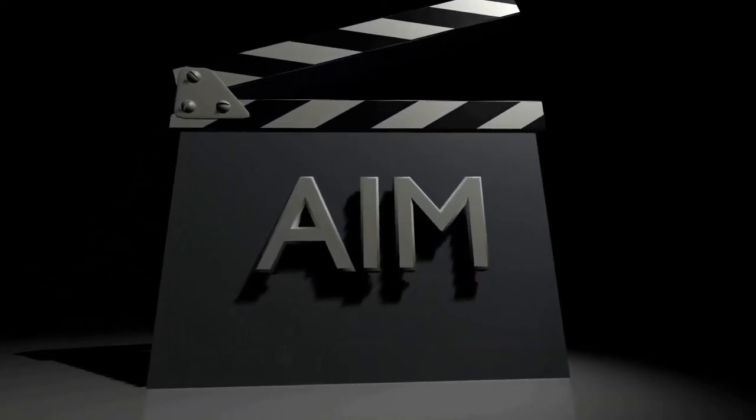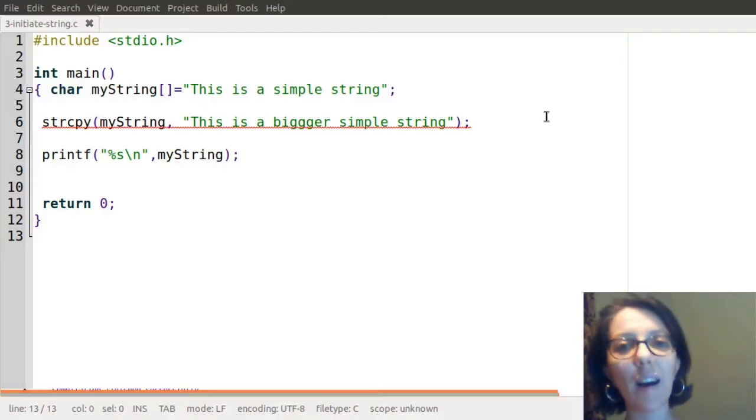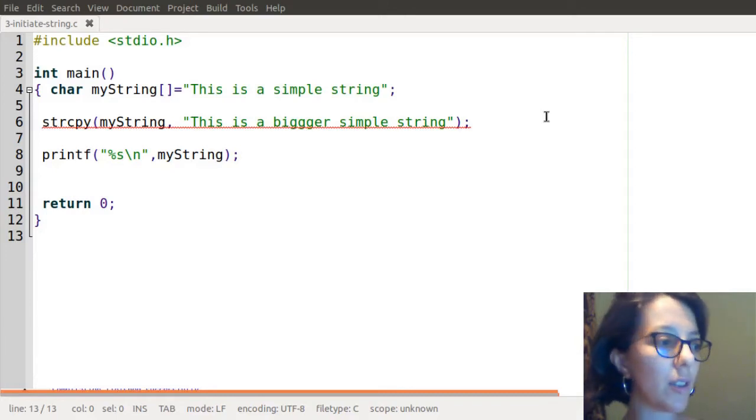Lights, camera, action. Hi, in this video I will explain why initializing a string this way will generate an error.